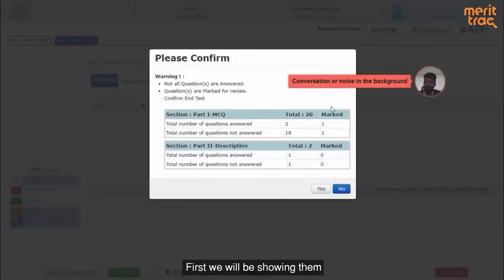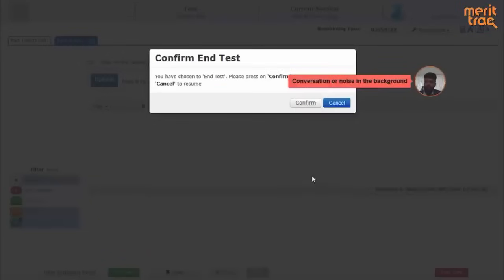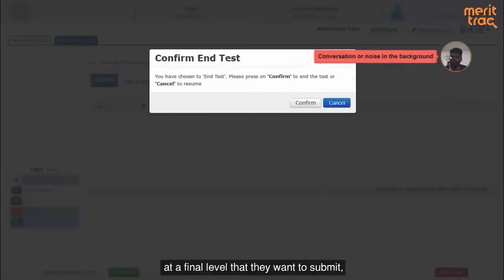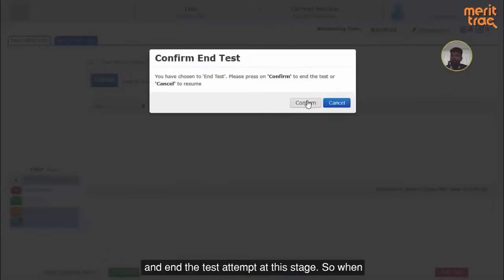First, we will show them the attempt summary, so that they are conscious of the fact that they have not answered a couple of questions, and they have marked some of the questions for review. Even then, if they want to proceed and submit the test, they'll have to confirm at a final level that they want to submit and end the test attempt at this stage. So when they click on the confirm option, the test will end and the candidate's attempt will be recorded.